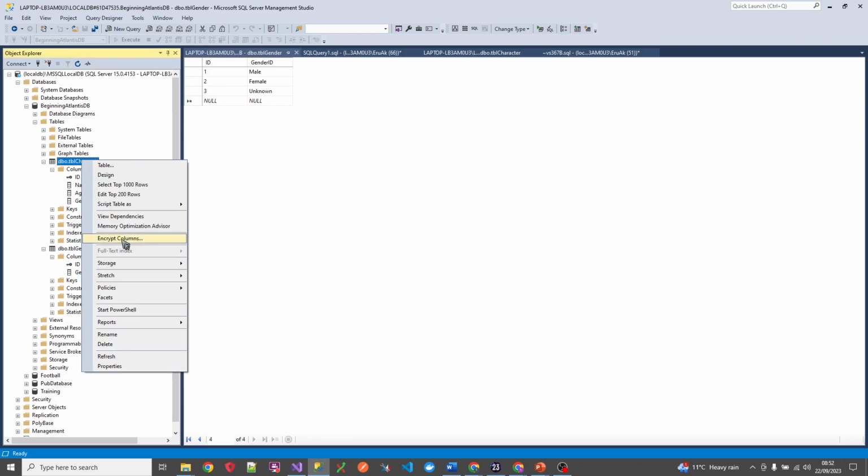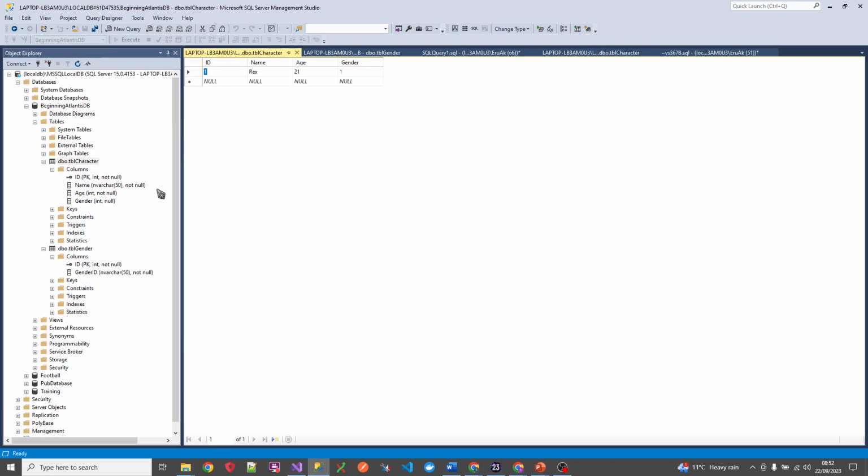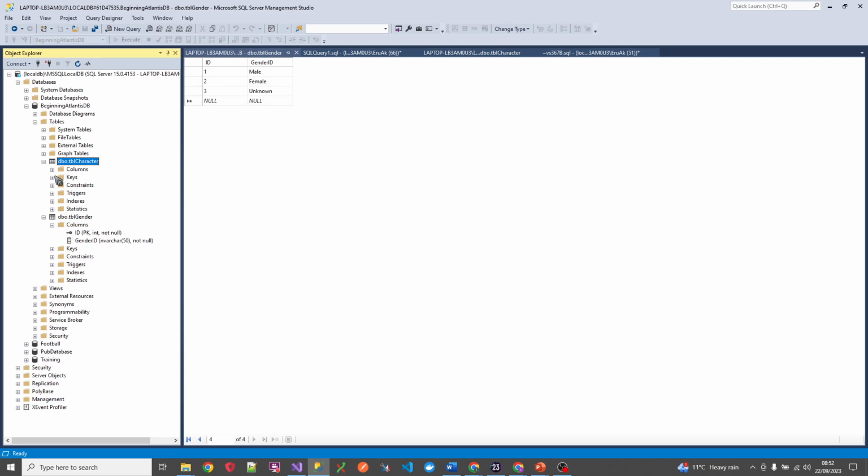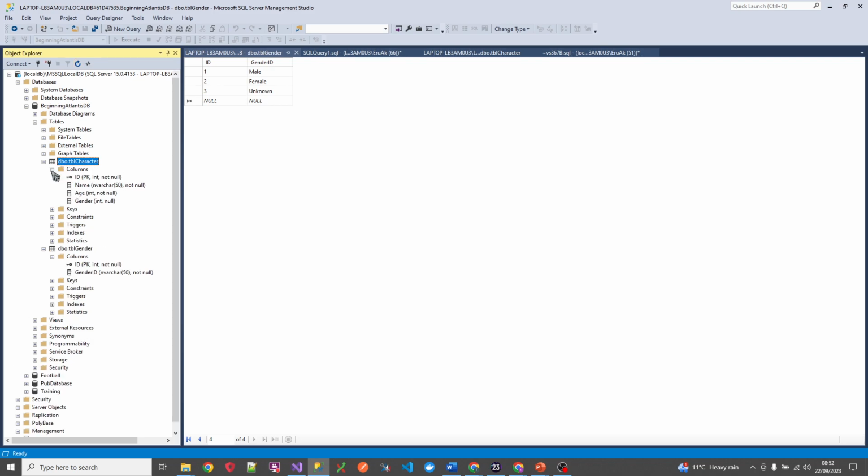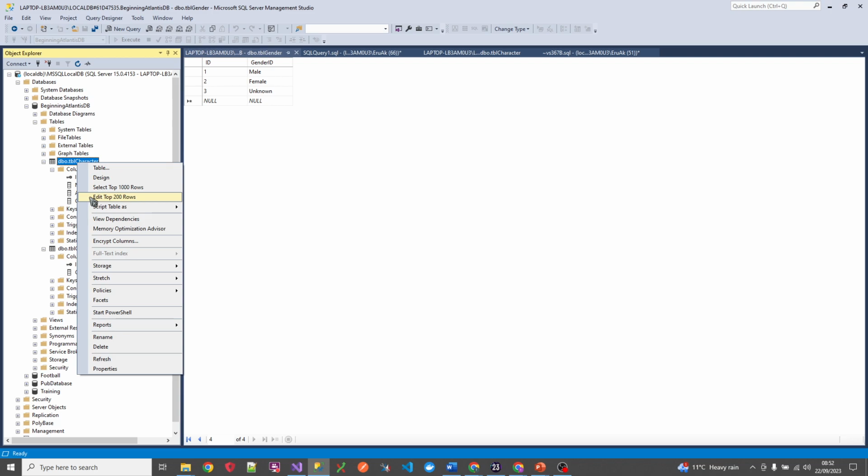Now let's do the same thing for the character table. Okay, that name is still incorrect. Let me just see, because I did correct it. Let's see if when I refresh that, the name has been corrected. Okay, it hasn't. Oh, I corrected the wrong table. Apologies. So let's rename that to gender, and let's rename that to gender ID. There we go. Now let's right click on this, edit top 200 rows.